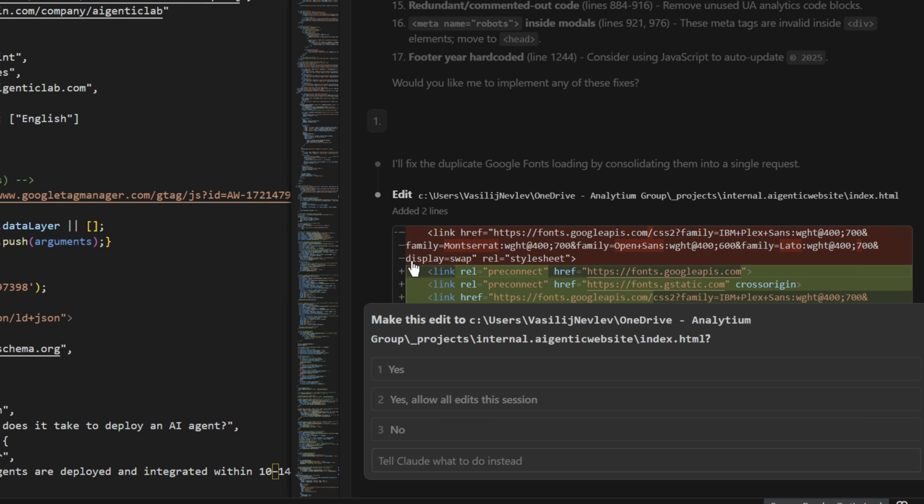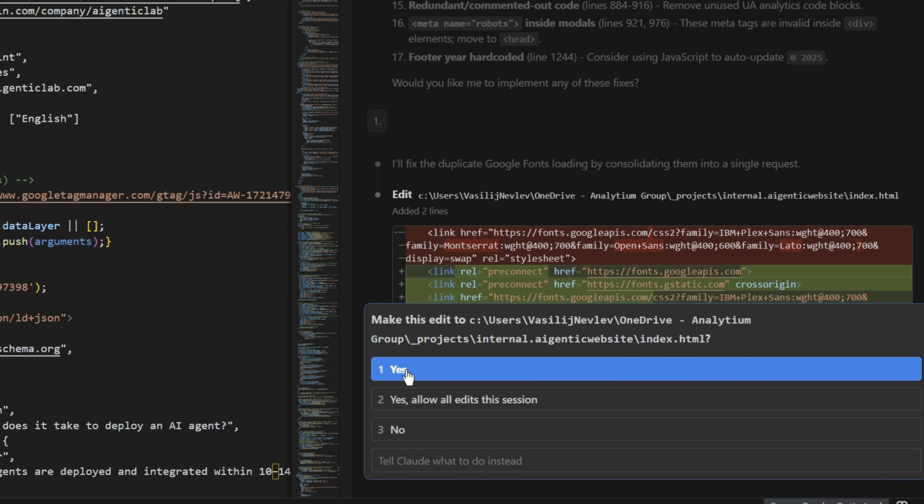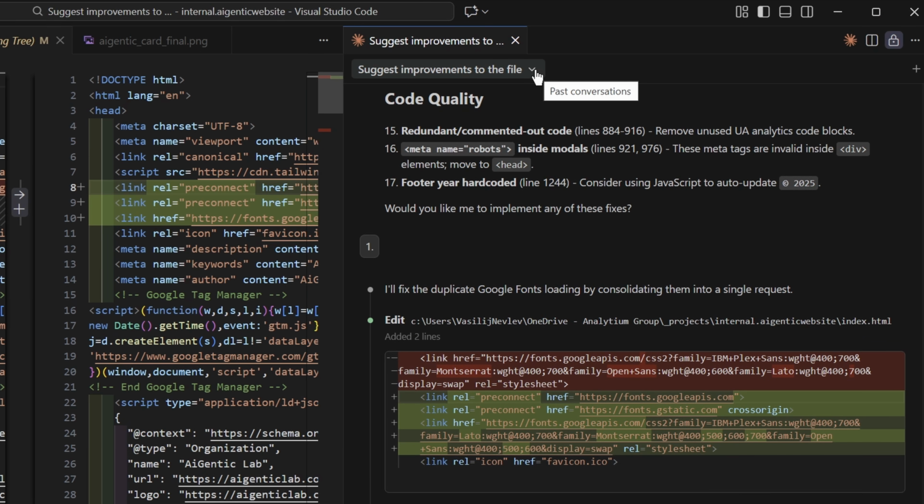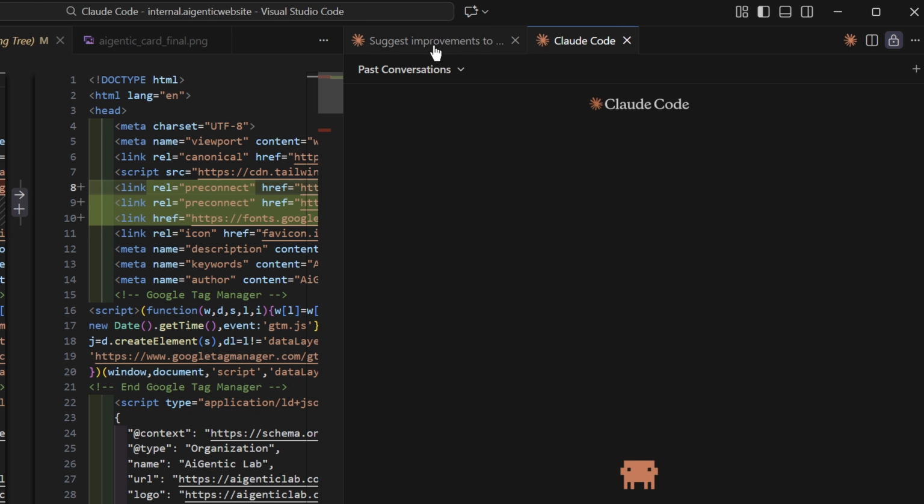Now, with visual diff review, Claude suggests changes. You see them inline, accept, reject, and modify before applying, which is different to all the other interfaces. It has conversation history, so multiple conversation tabs, which gives you that little bit of extra level of control.